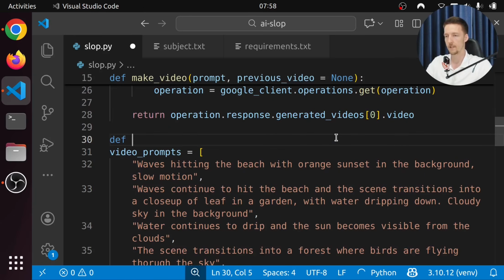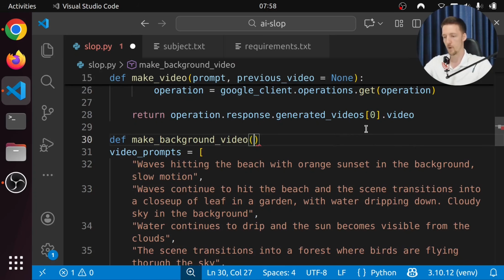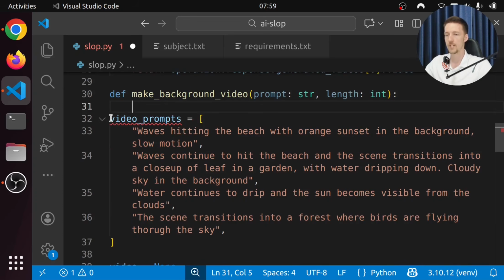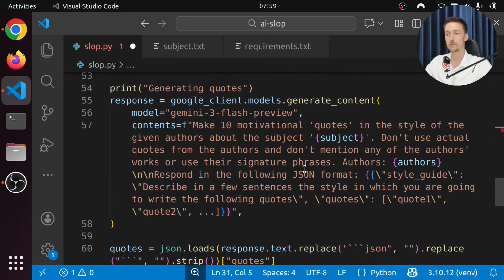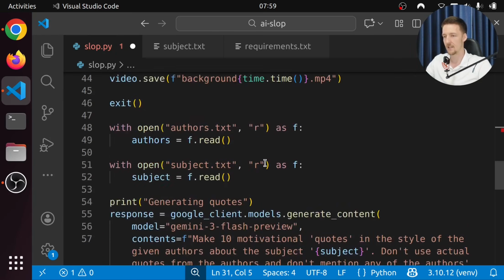So let's define make background video, and I want to give still some sort of prompt for this, and then I want to give a length. So this is going to be an integer, and this one is going to be a string. And what I want to do is I want to generate these video prompts. So maybe I generate the quotes first, and then I give the quotes as the prompt, and I say, based on these quotes, make a background video. So let's say something like this.